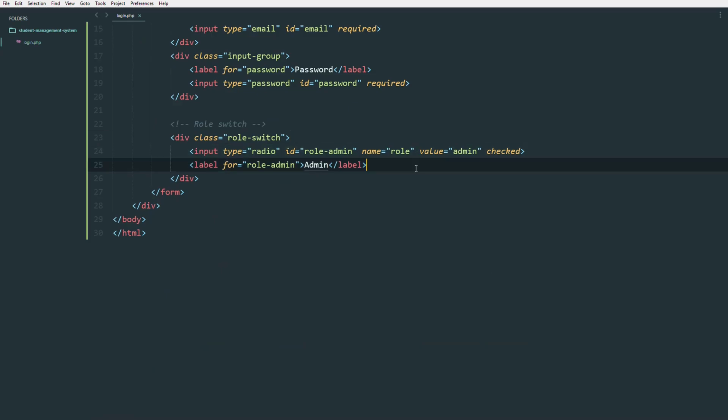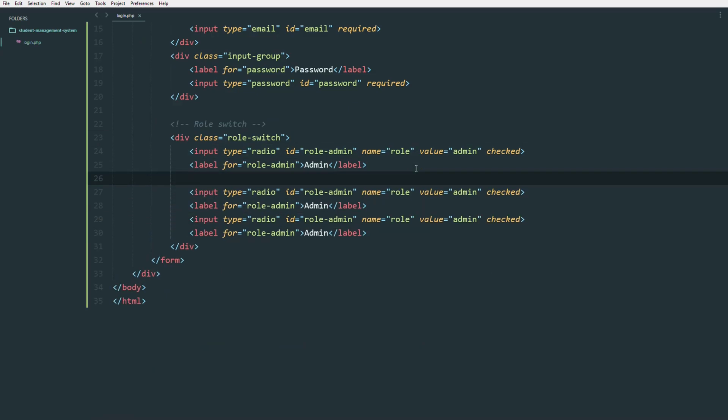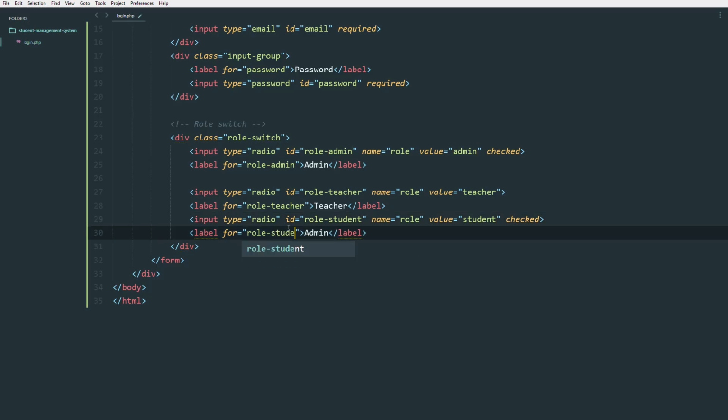Now I'm just going to copy and then duplicate this, and instead of admin there would be another input for teacher, a login for teacher, and I'm going to remove the checked, and then here just update this one to teacher, this label to teacher. Next is this one, which is for the student. Again, just going to update. Okay, so looks good. And this one, change the one.